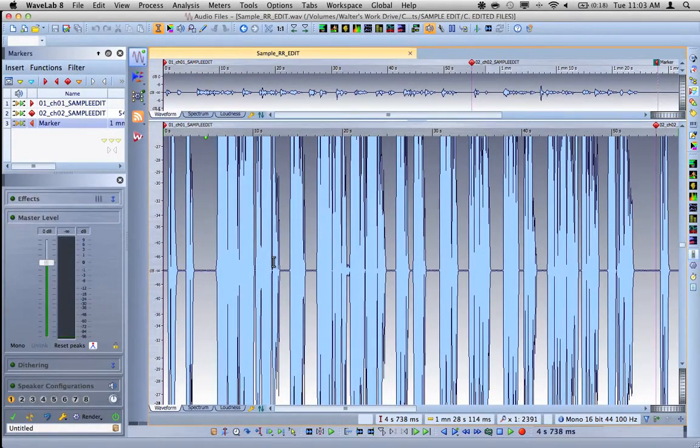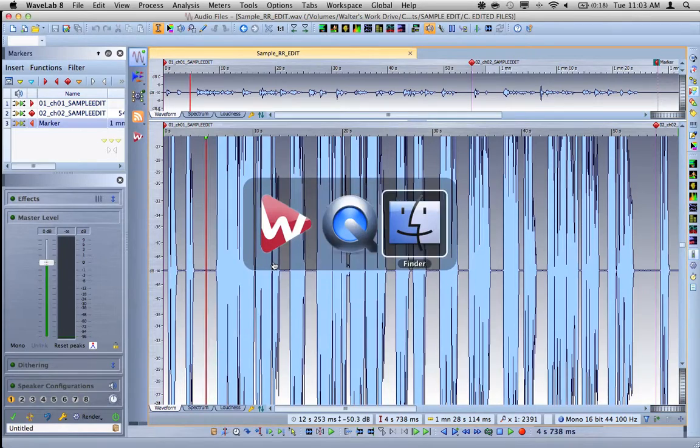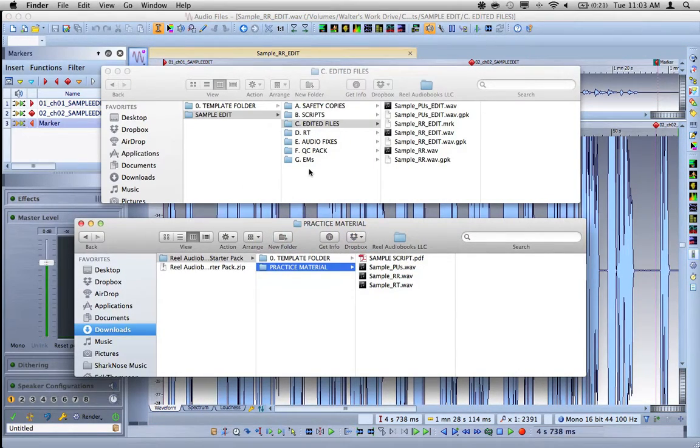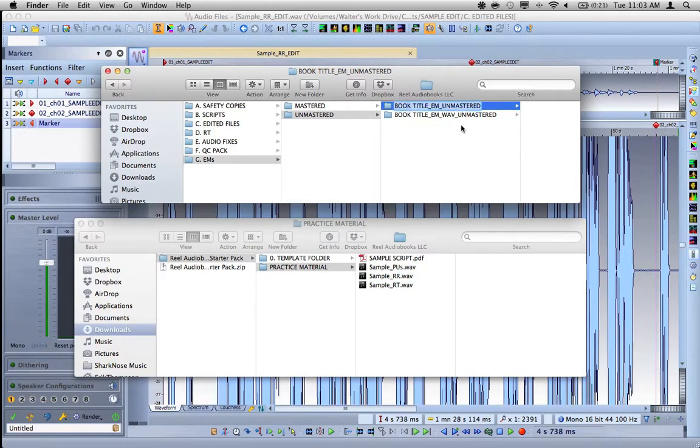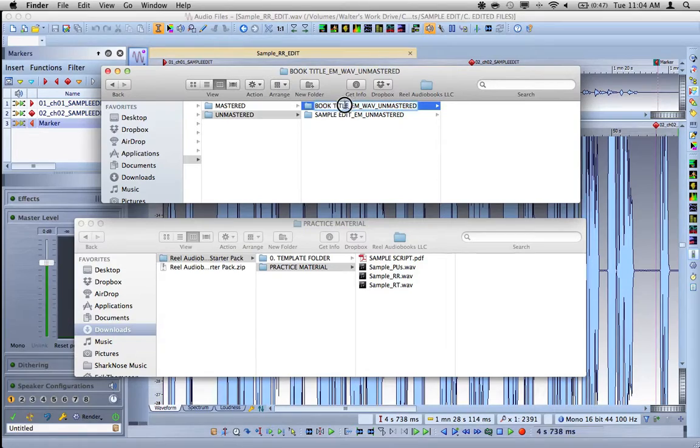Before we begin exporting our EMs, we need to rename our EM folders. Navigate to the mastered and unmastered folders inside of the EM folder and rename both sets of folders by replacing Book Title with Sample Edit. Now we can begin exporting.